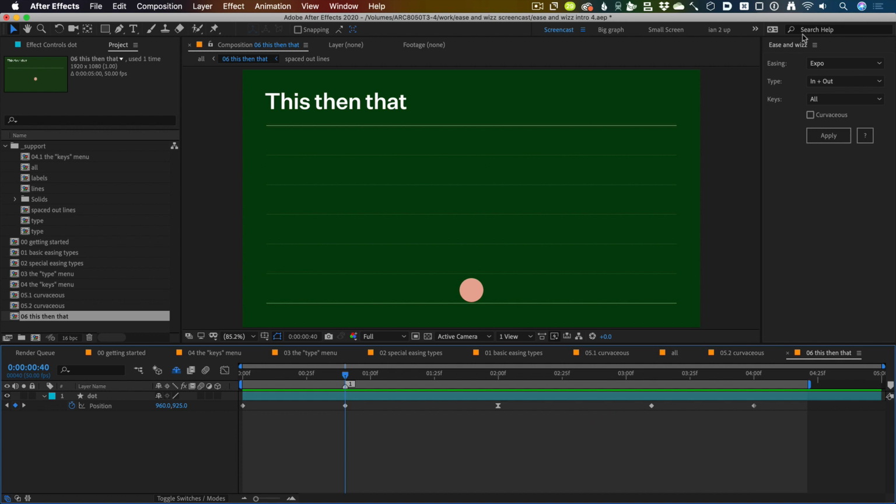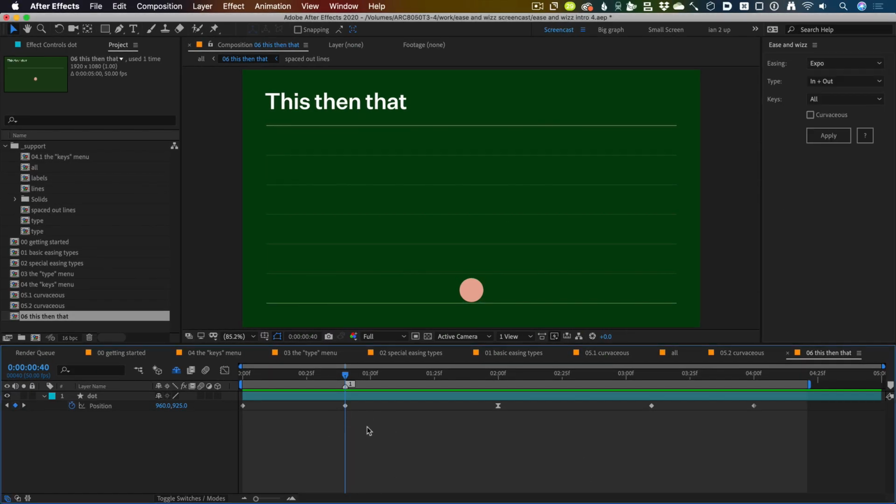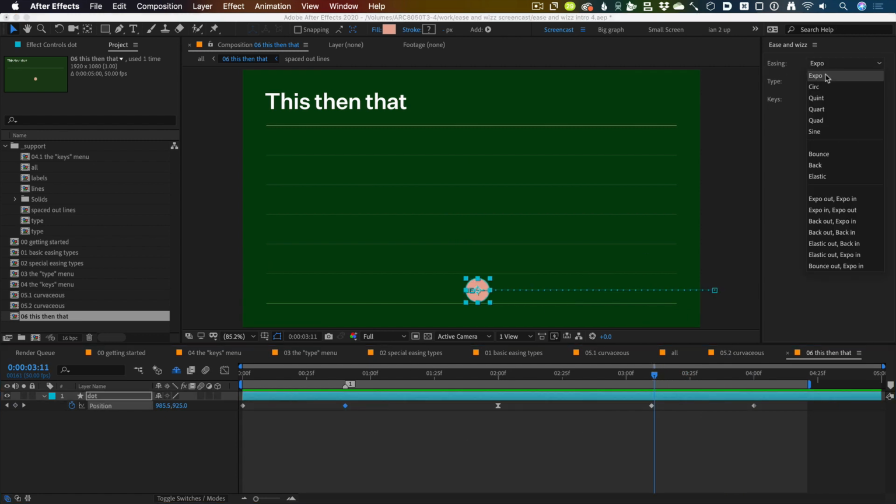Finally, this then that, which is what I'm calling these special easing types down here. These are ways to get two types of easing onto one property. So, for example, here we're coming back to our little dot. This has some manual keyframing on the center one, and I want it to hit Expo out here, so it comes to a nice gradual rest, and then we'll use, say, Expo in from here to here so that it accelerates again. Now, I wouldn't be able to do that just with this because that's only one easing type.